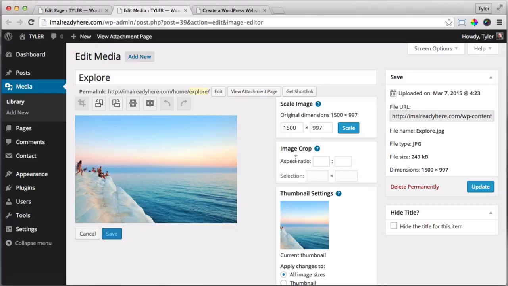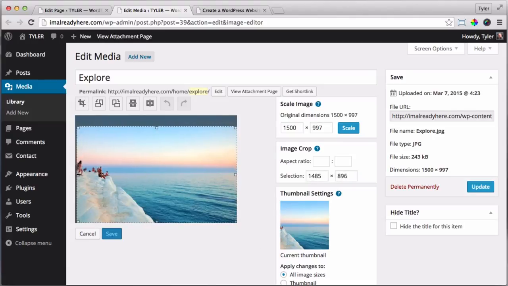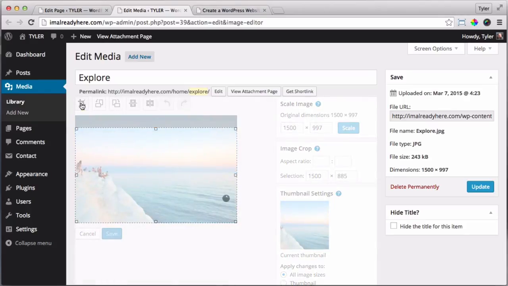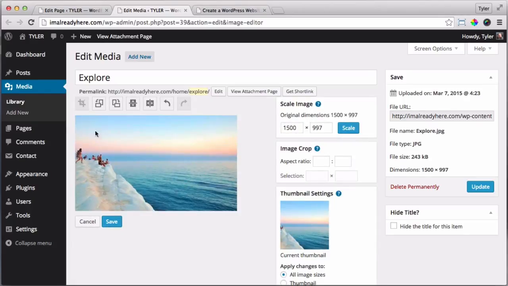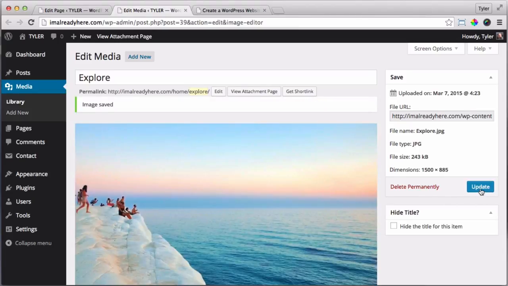Now what we're doing here is we're going to just crop a little bit off of the top. So what we're going to do is click and hold a selection of everything that we want. That looks pretty good, so just a little bit. And then we're going to press the crop button. Once we do that, we're going to click save, and we're going to click update.